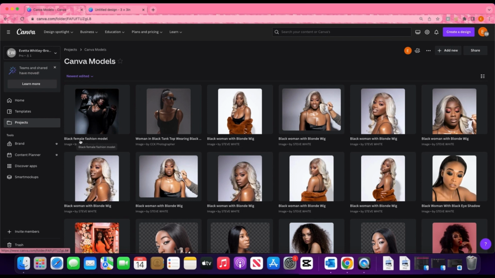exactly what this says. This first one says Black female fashion model. Type that in and it'll come up. I know this is the one that y'all probably want. All I typed in was black woman with blonde wig and she popped up.